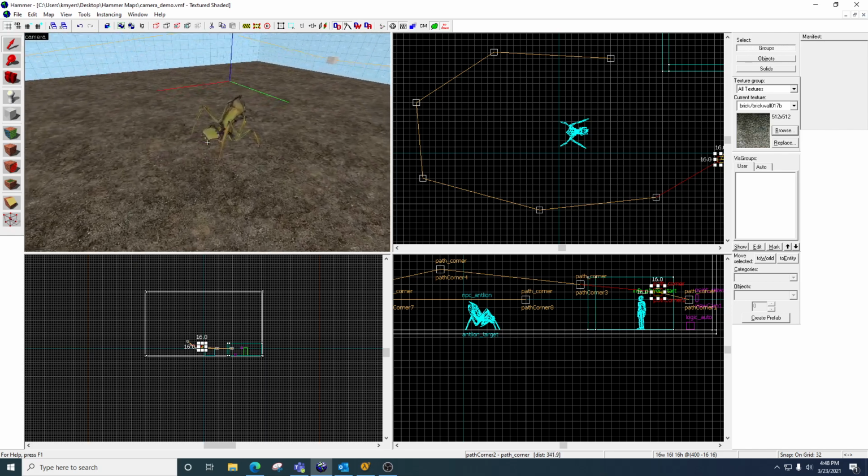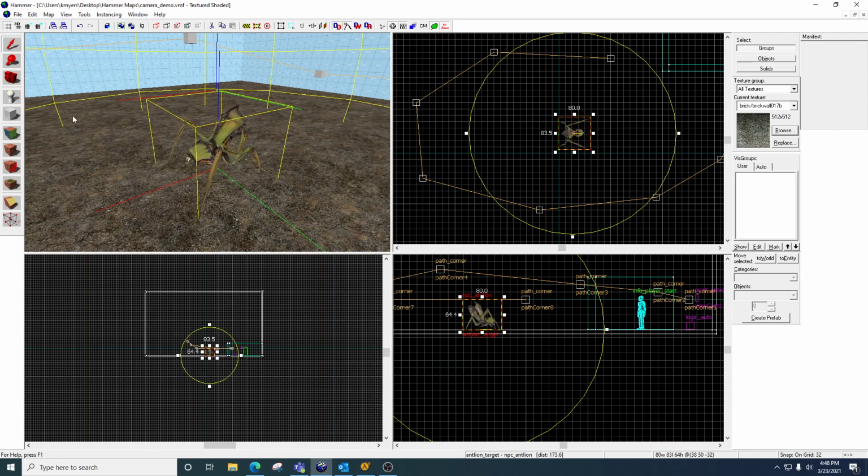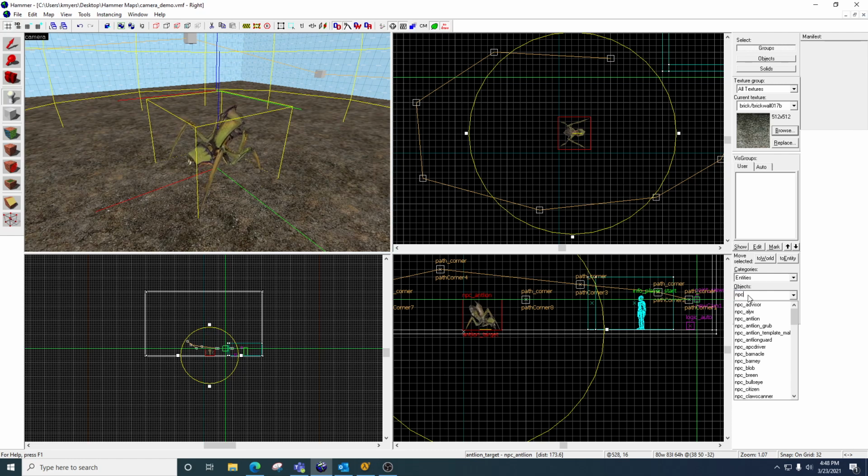All right, so I chose an NPC. This is an NPC antlion. So I clicked here. I went to NPC antlion. This guy here. I went ahead and dropped him in. The circle you see is his sight and hearing radius. It's what he can see and sense with his bug senses. So I went ahead and dropped him here away from the player.